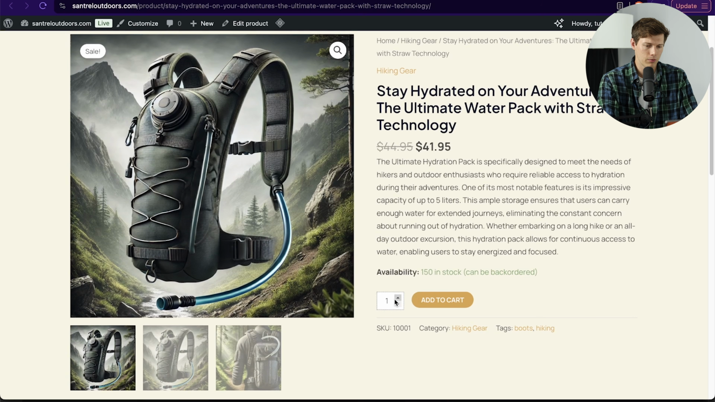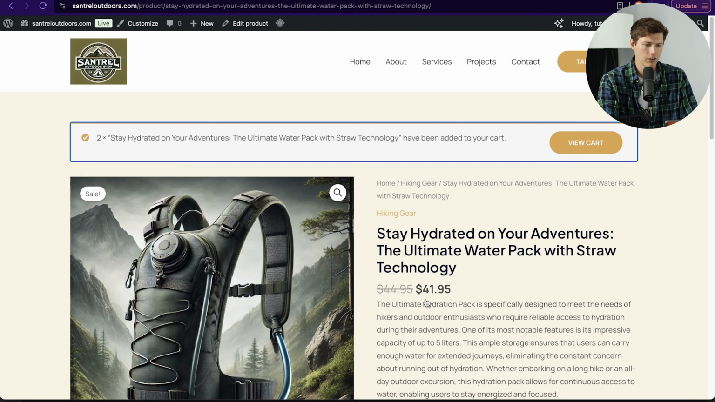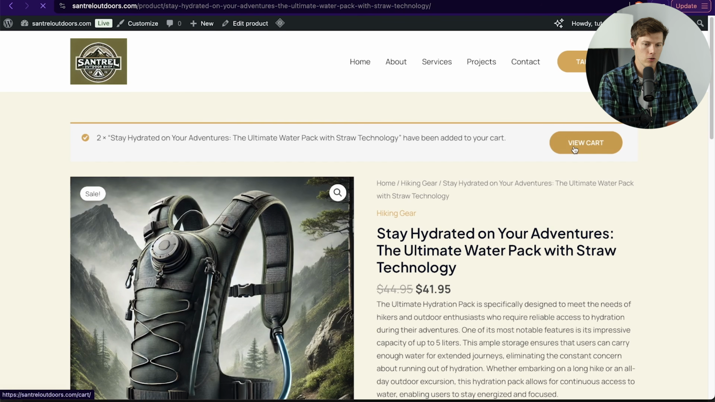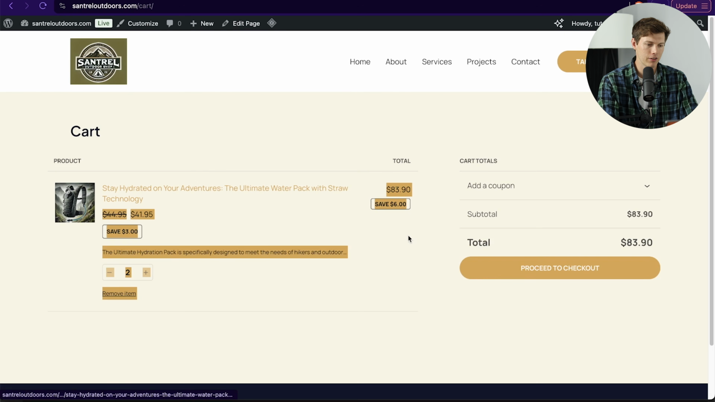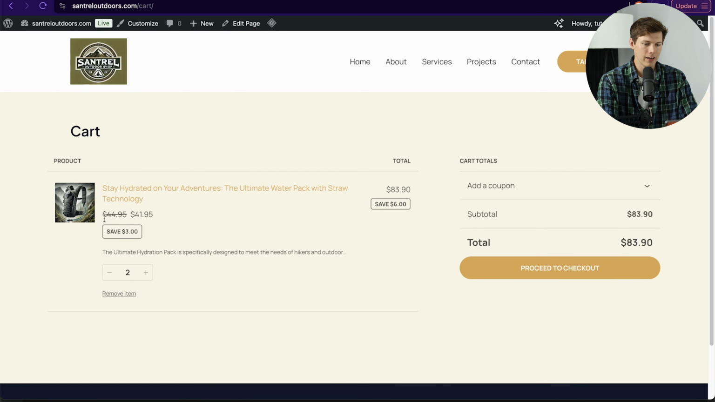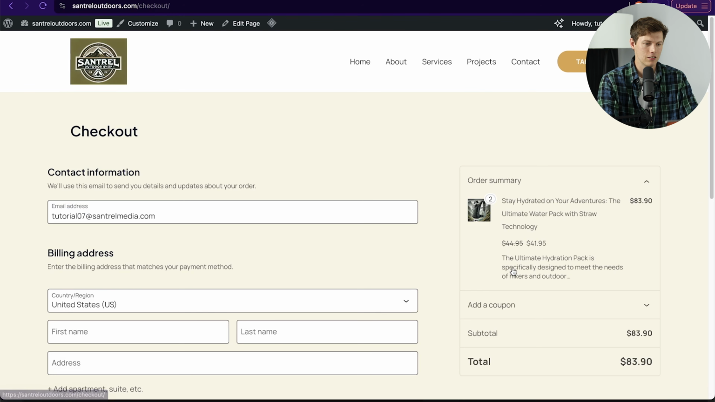So let's just say someone wants to buy 2 of them. They can add them to their cart. That'll pop up. They can say view the cart. And then over in the cart, you can see it walks them through it. It shows how much they're saving. They can remove the item. They can customize their cart, or they could proceed to checkout.